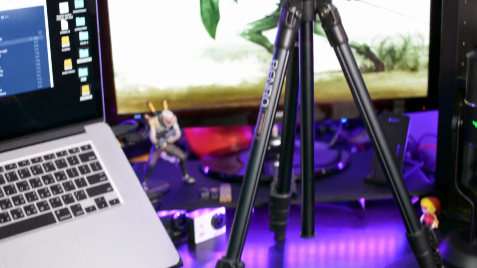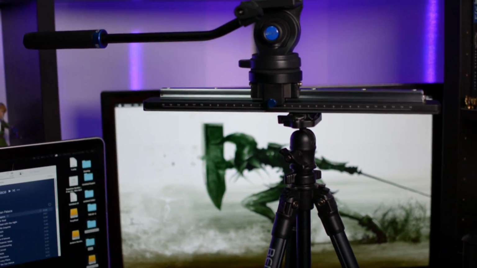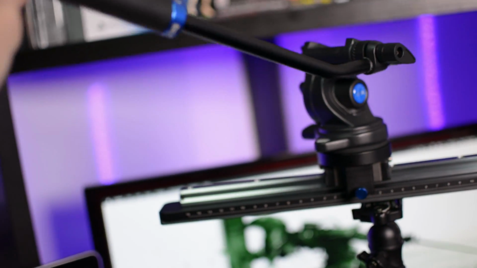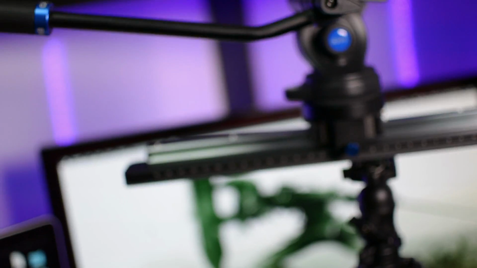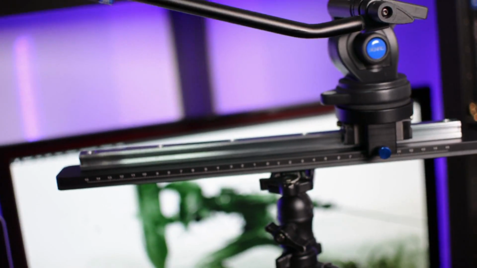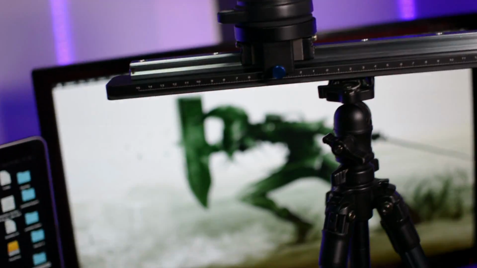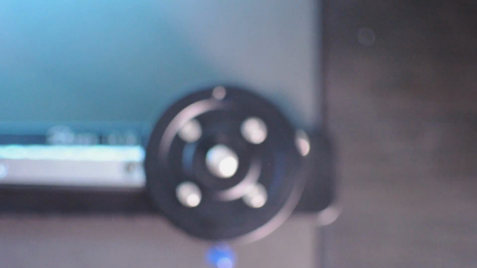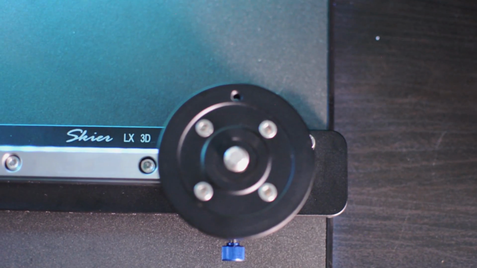The tripod I'm using for my cameras is a Benro. I don't remember exactly the model, but I've had it for 3 years. Probably I will change it in the future, but for now it's enough to hold my cameras and my new toys, which is the next stuff I will present to you, starting with the slider, the Skyer LX360 slider.